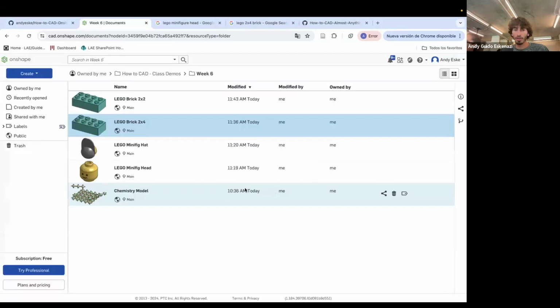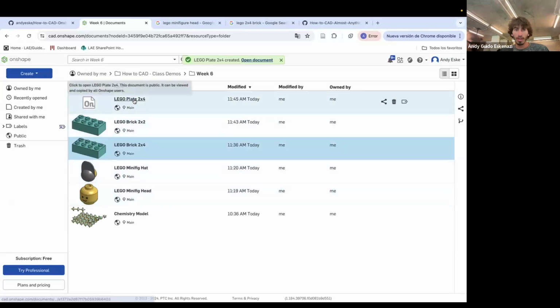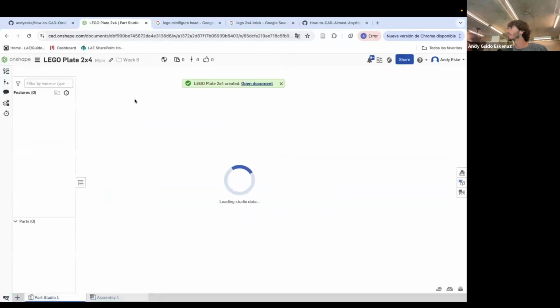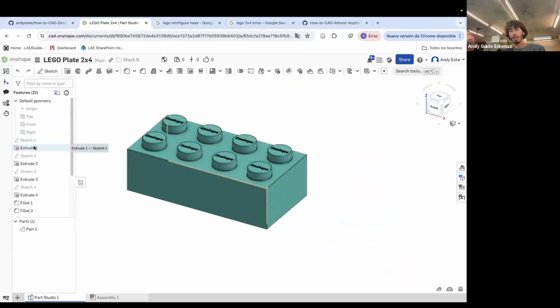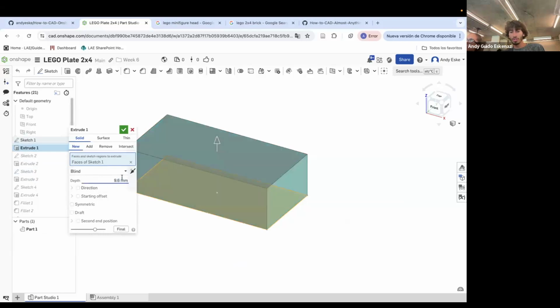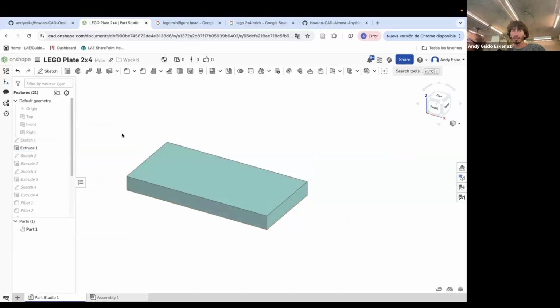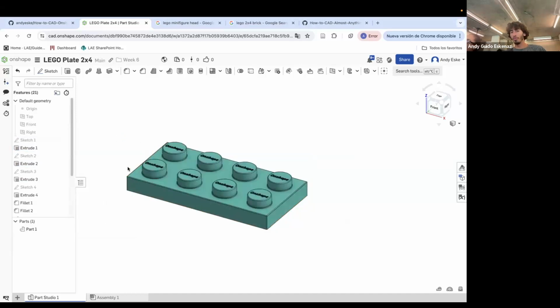And then we can say create public document, and I open the plate. What is the plate, literally? If you now go back to Extrude 1, instead of 9.6, I can divide this by 3. And just give it a moment to think.